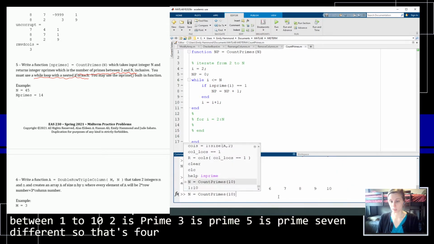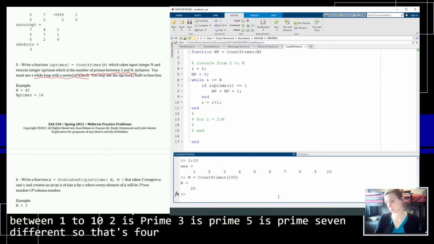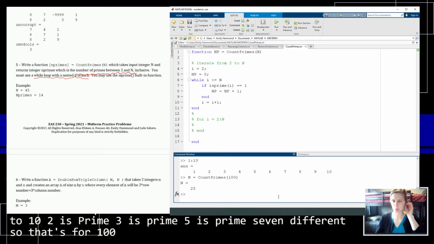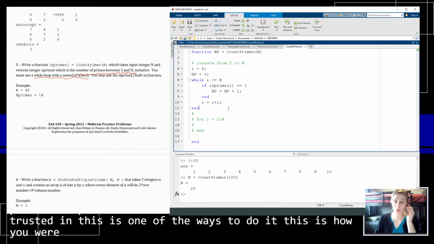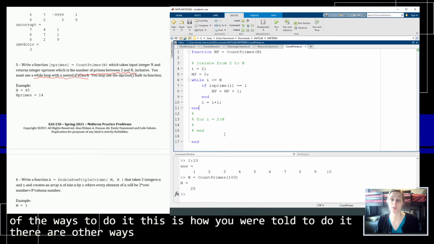So let's keep going. Let's test it again. 100. n is 25. Sure, we'll just trust it. Okay, this is one of the ways to do it. This is how you were told to do it. There are other ways to do this problem.